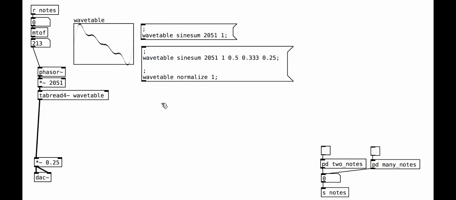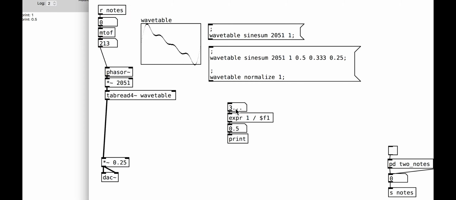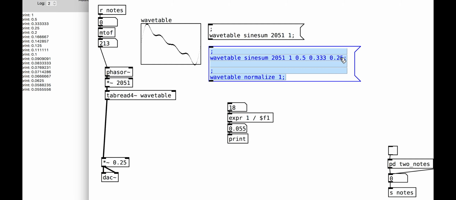As we keep adding harmonics, we get closer to a true ramp sound, but importantly, without including very high frequencies that would alias. Each volume is a fraction, 1 divided by the harmonic number. So the second harmonic is 1 over 2, the third harmonic is 1 over 3, and so on. We can print these ratios to the PureData console so that we know which values to include.